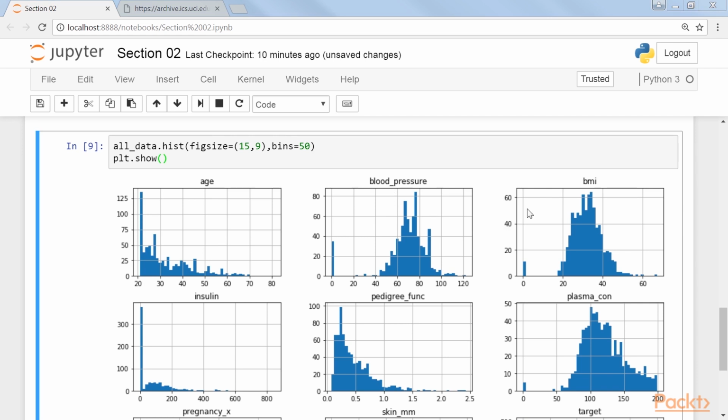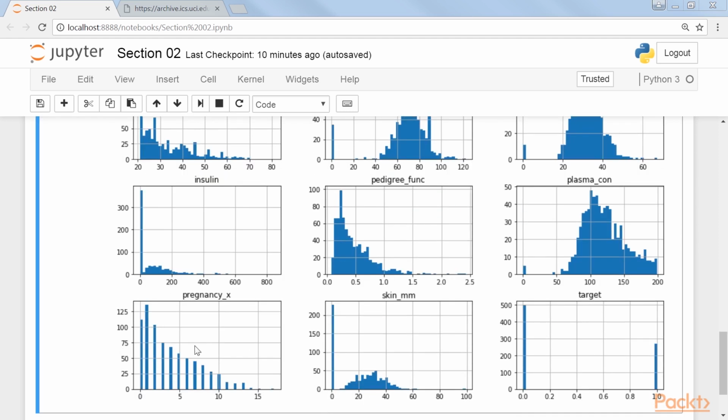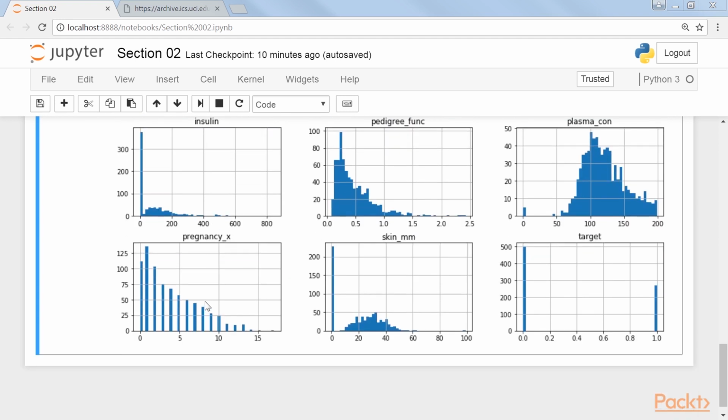Blood pressure and BMI look like normal distributions, aside from the anomalous zeros. The pedigree function and plasma con variables are skewed normal, possibly log normal. The age and pregnancy X variables are decaying in some way. The insulin and skin variables look like they could be normally distributed, except for the many values of 0. Finally, note the class imbalance in the target variable.